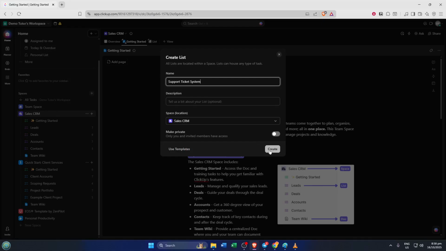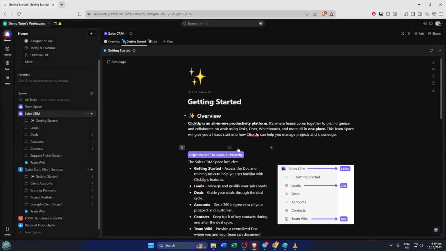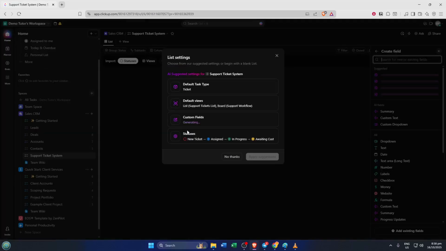Here's where ClickUp's AI tools really shine. After naming your list, you'll notice that the AI will automatically suggest some info for the list content, things like default fields, statuses, and maybe helpful templates. My advice, just go ahead and accept the suggestion for now. The AI is designed to set up the basics, which means you get things like new request, in progress, and resolved statuses created for you so you're not starting from scratch.